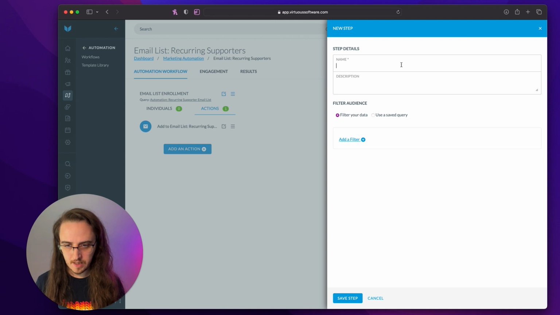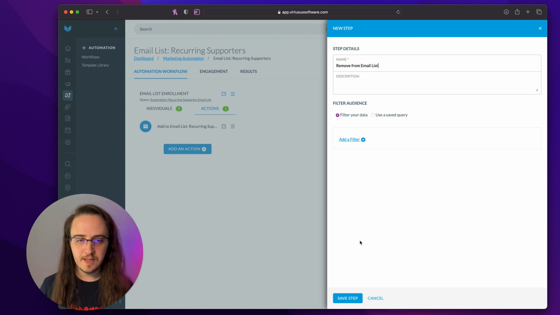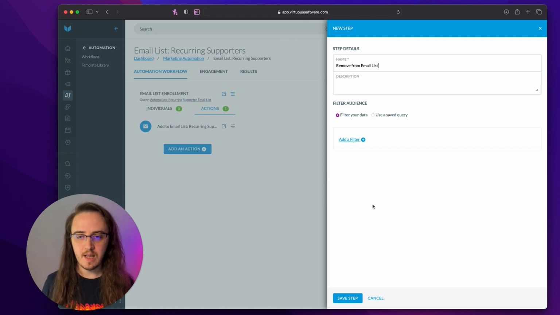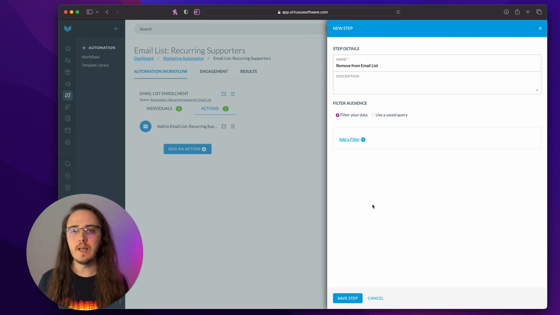So this will be remove from email list. And this one I'm actually going to use a filter. So you notice I did not build a whole separate query for this. I can actually reference the same queries that I already built. So if they're in step 1, we don't want them in step 2. If they're in step 2, we don't want them in step 1. So we can use just inverted logic there to make sure that we exclude anyone who's in step 1, essentially.